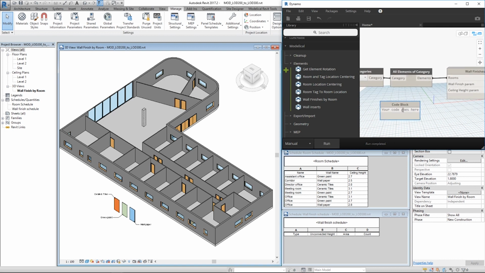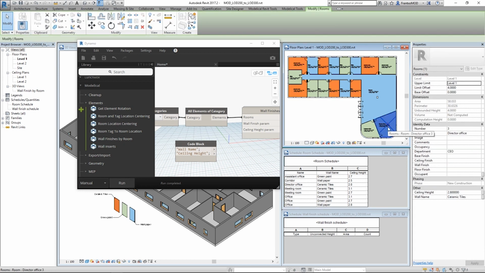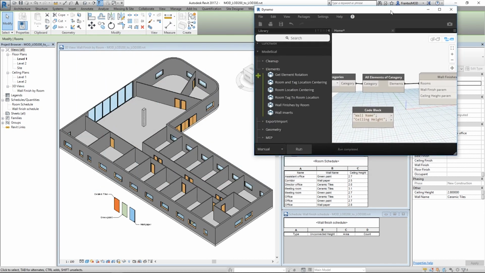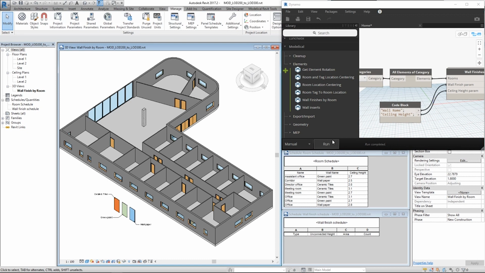Then I'm going to write in a code block the name of my parameters corresponding to wall name and ceiling height. Remember that these are the room parameters that are giving me the wall finish and the height of the ceiling. I connect them to my node, and once this is set, I hit run.